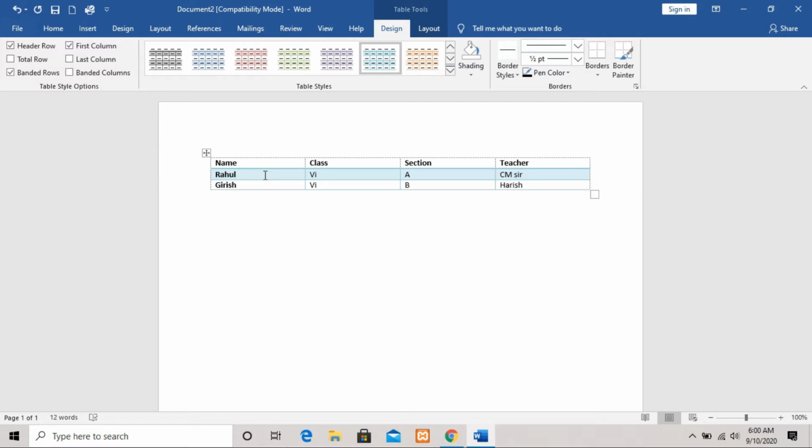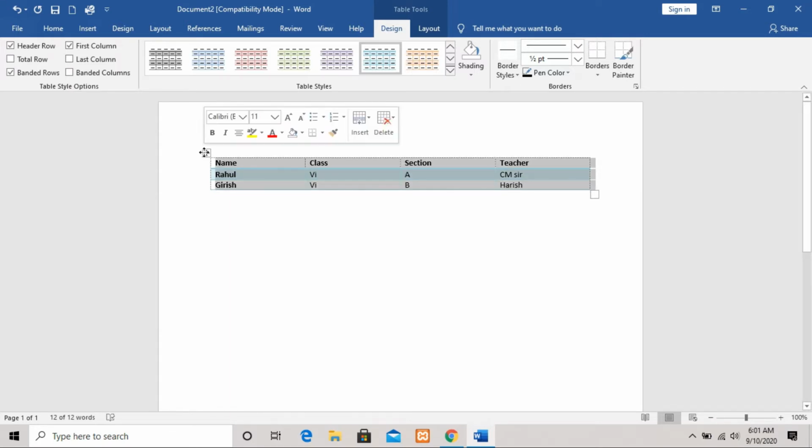Fine. If you want to insert a row and column in your document, then what will you do? You can add extra rows and columns in your table. So for this, I want to add some rows in my document. Then what will I do? I just go to the Layout tab.